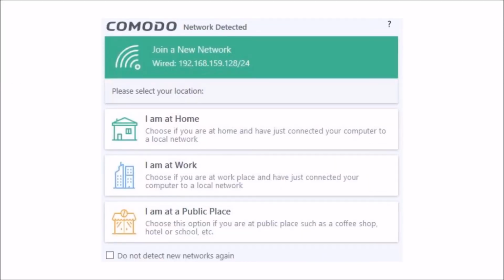This is a pop-up screen that will happen every time that you join a new network. It will ask whether or not you want it to be a home network or a public network or a work network, and it'll change settings accordingly depending on which one you choose.